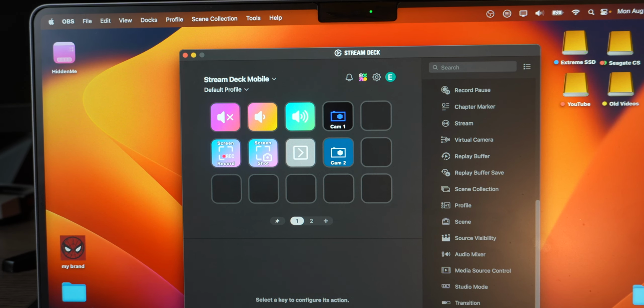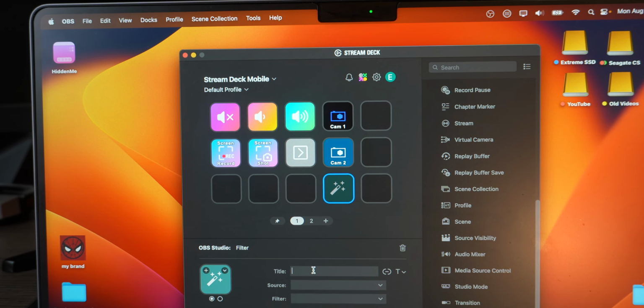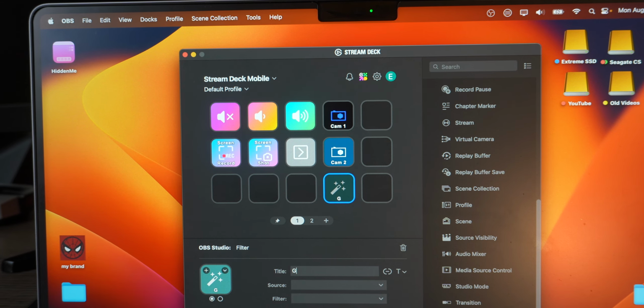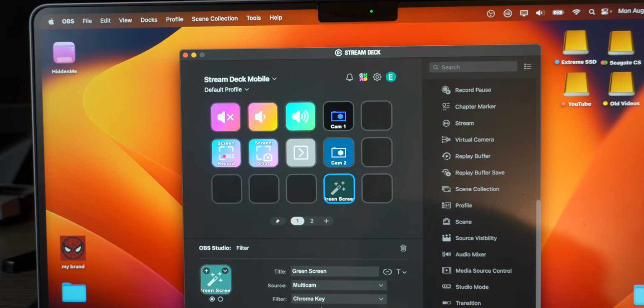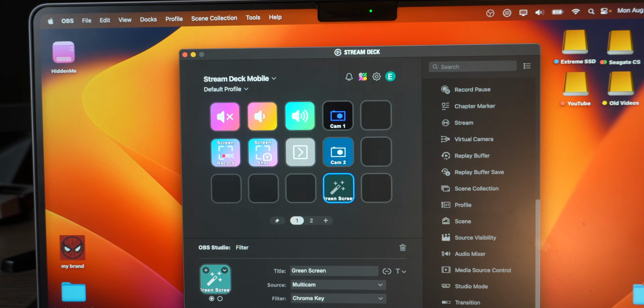We also do have filters here. So if we drag this filter, we can actually trigger the green screen to toggle on and off. So we're going to rename this green screen. Same thing, we're going to do the source. So in this case, let's just say it was a multicam, chroma key. If you already have the filter set up, it'll pop up. So you have to set it up first on OBS with the chroma key enabled to be able to turn it on and off. Now I'll go ahead and show you that real quick.